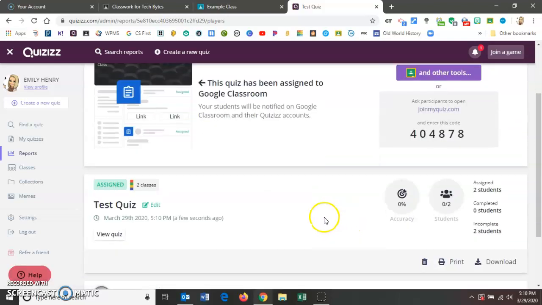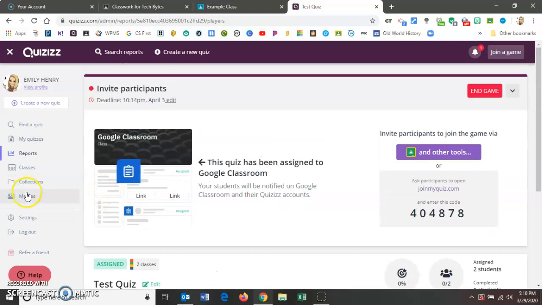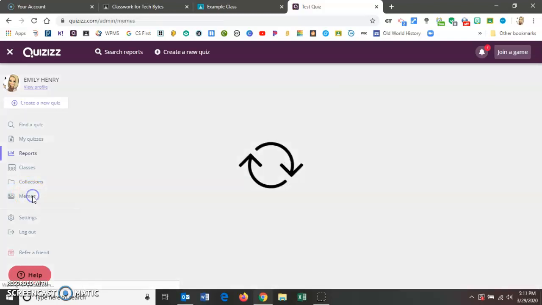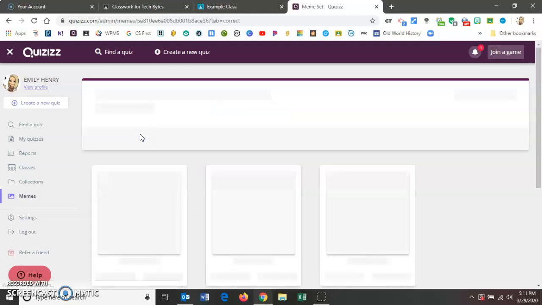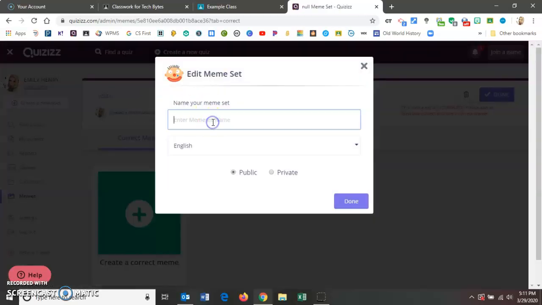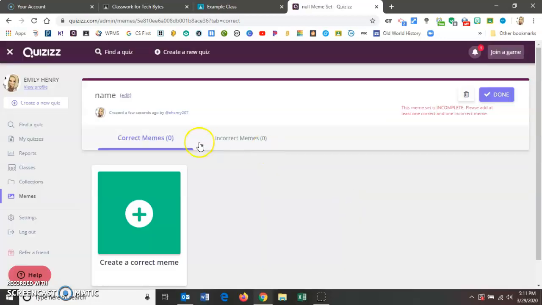I don't think many of you would want to do this, but you can make your own set of memes. You can click on memes and just click create new meme set. And then you could give it a name, and you have the option to insert pictures. So these would be the memes the kids would see if they got the answer correct. This would be a meme they would see if they get it incorrect.